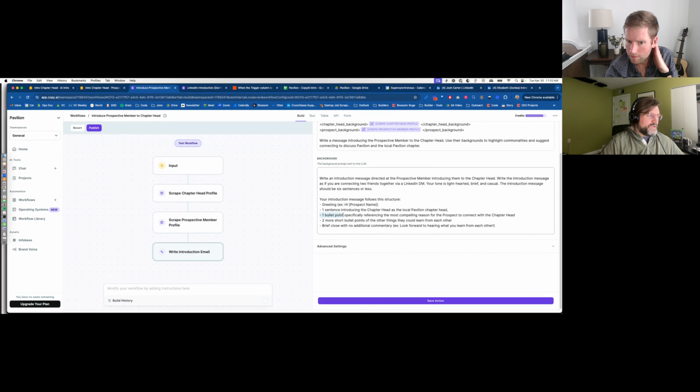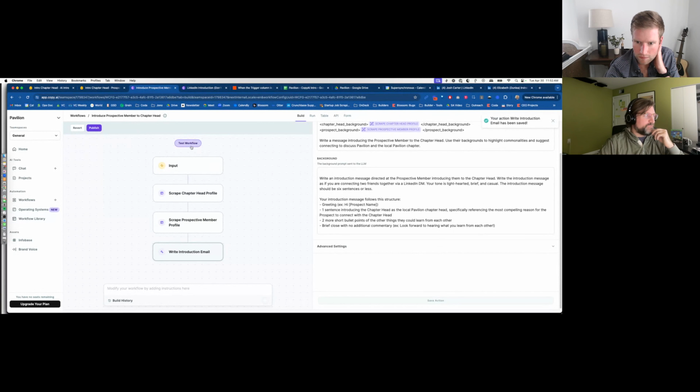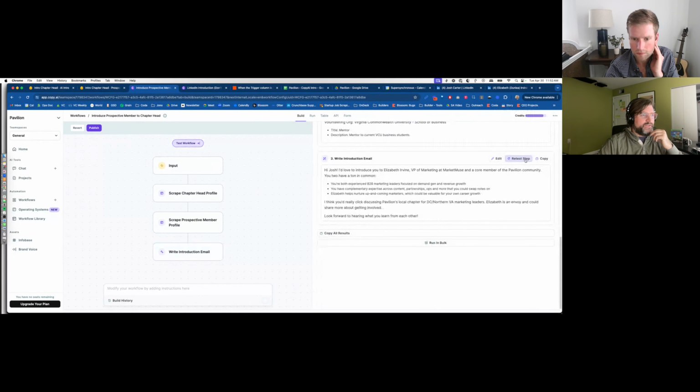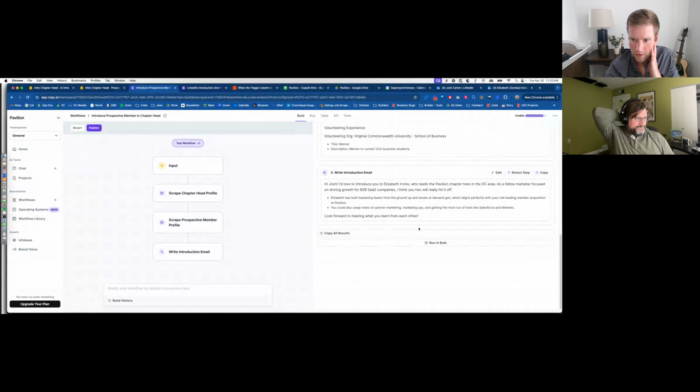Beautiful. Why don't we try specifically referencing the most compelling reason for the prospect to connect with the chapter head, and then two more short bullet points. Let's give that a shot, see if that gives us a little bit closer to what we're looking for. And then we retest. Yeah, there you go. Beautiful. And it even included DC area. Yep, which was a scrape from her profile, which is nice.